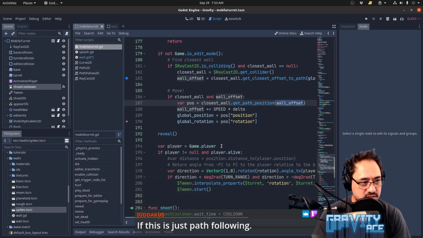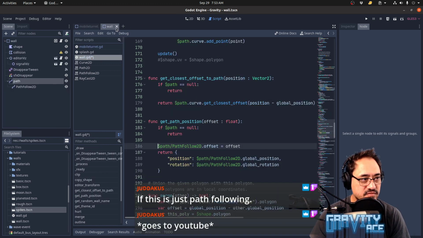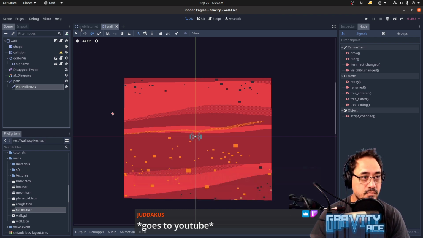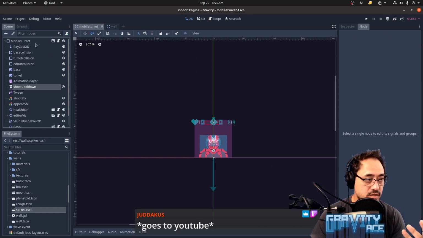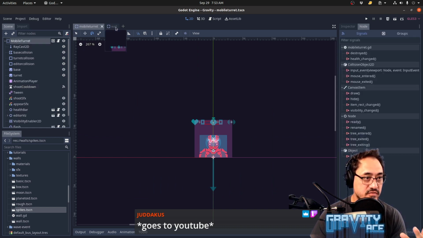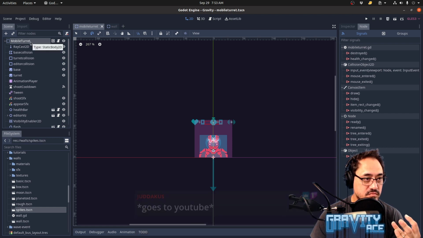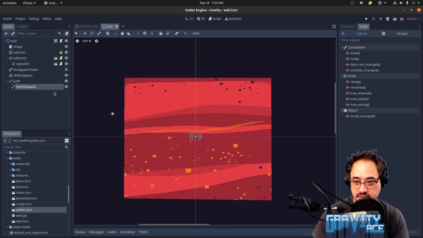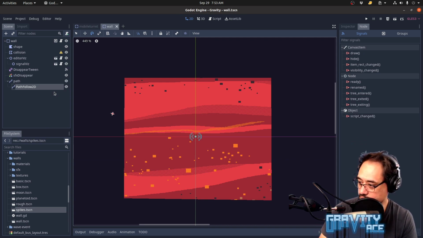Godot does do some of this. Like in the wall, if I want this mobile turret to follow this path around the wall, I can put the mobile turret as a child of the path, and it'll follow it. It's just all automatic. But the way my game is structured, I don't want this thing to be a child of a path 2D. I'd have to restructure this node, and then I would have to make it a child of the wall node. And that screws up the level editor. It messes up a bunch of stuff.